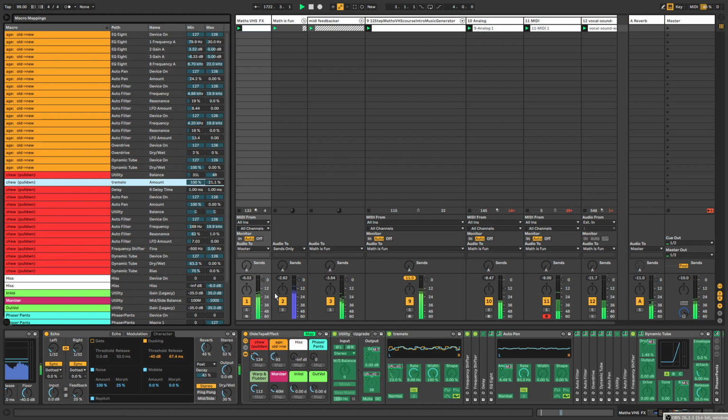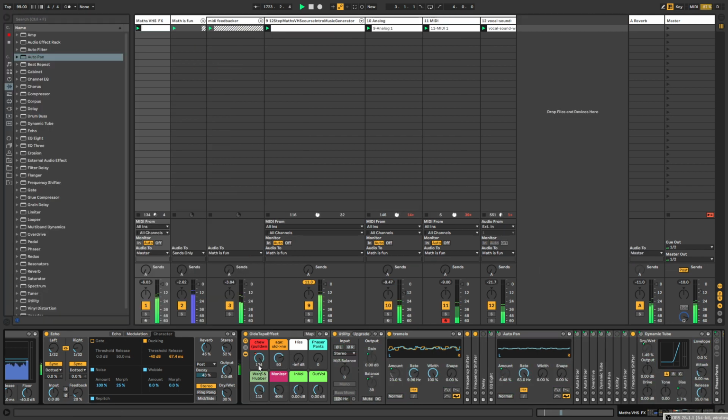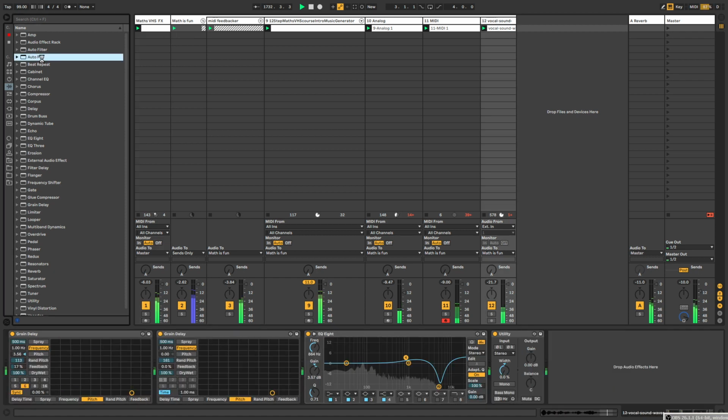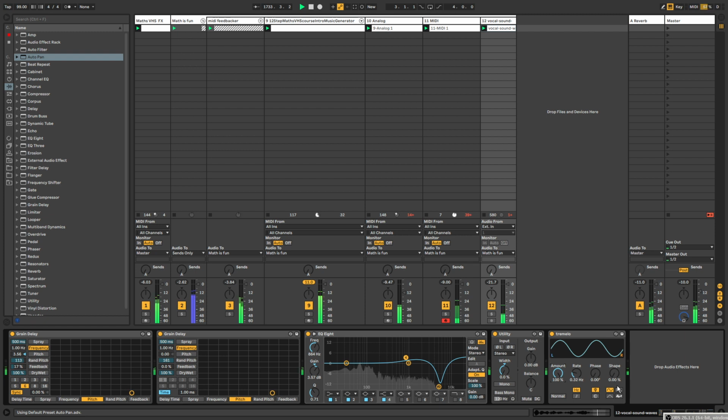I wish we could have curves here. It's all linear, but it would be great to be able to get some. Yeah, okay, so that's better. And then maybe we need a bit of a random grit on this.